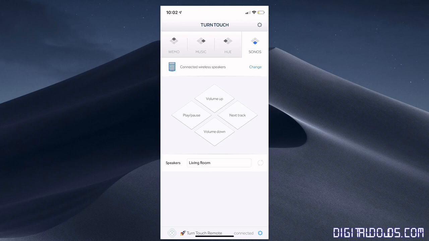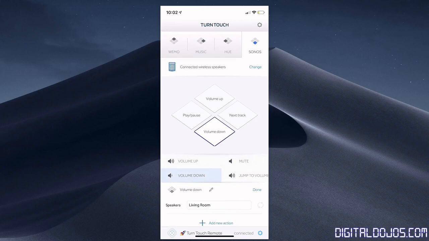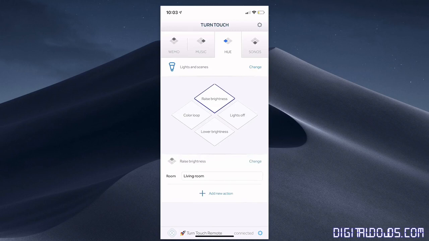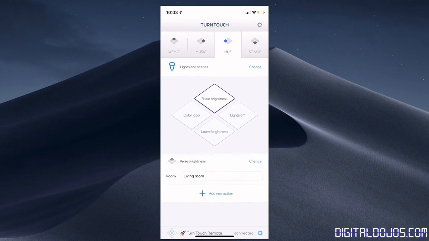So within those settings, you have the ability to configure each button. Now that I'm in Sonos mode, the down button will be volume down. I can change that, of course, by tapping on it and adding a new action, or simply changing the existing action. With Sonos at least, you have the ability to do things like muting, play, pause, jumping between tracks. With the Hue lights, for example, I have the option to raise brightness, shift colors, trigger a specific scene, or even do a color loop. So these are all different things that you can do within the different ecosystems depending on the device.